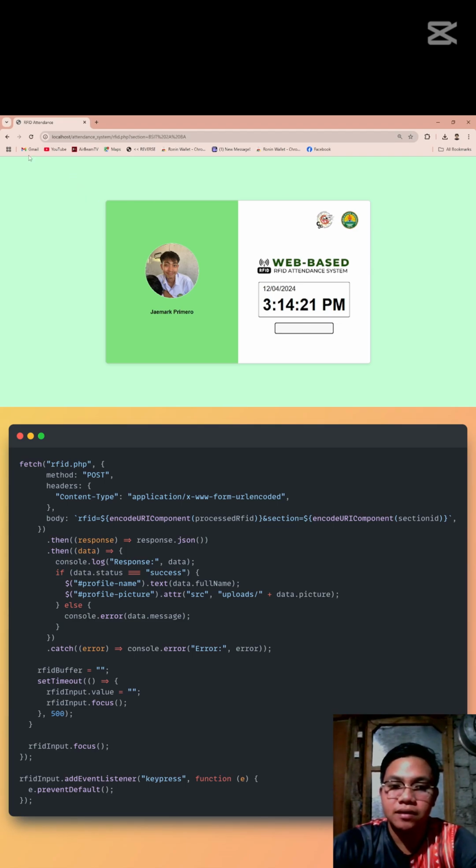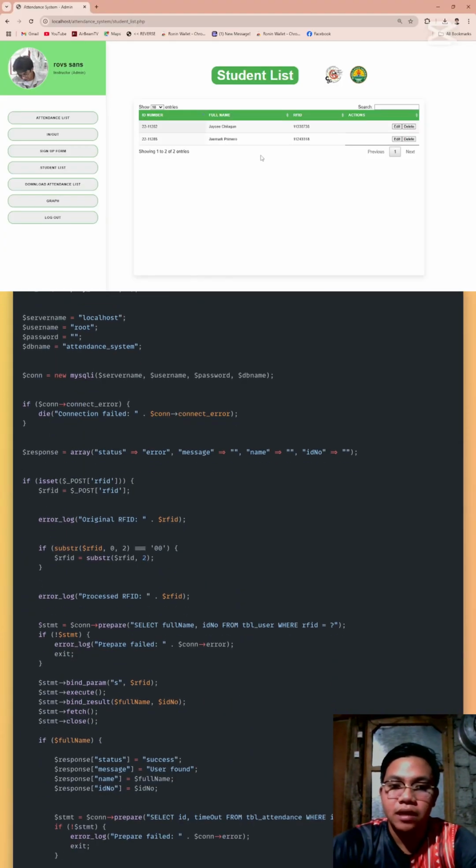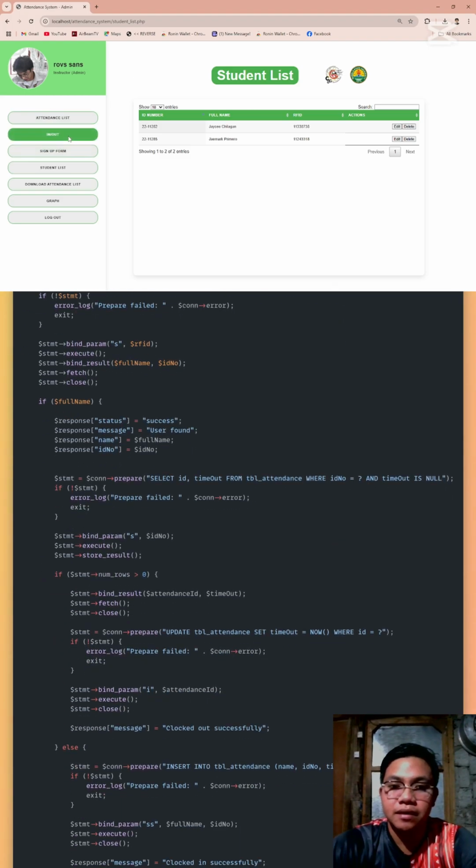If the user is successfully found in the database, we display their name and their profile picture on the page. Notice that the section ID is also passed in the request to help identify which section the attendance is being recorded for. Now, let's look at the attendance.php.